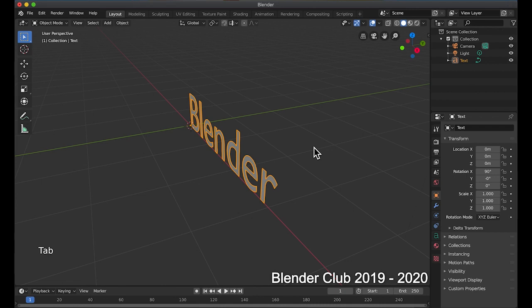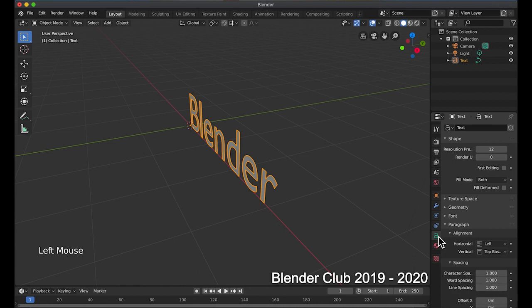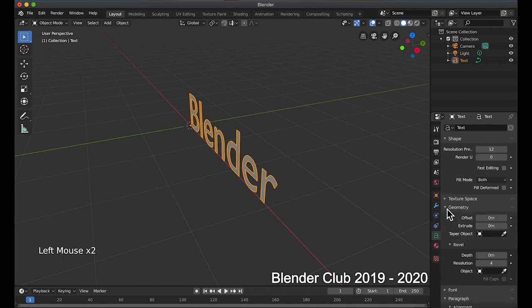Now let's add some thickness to the text, so click on the Object Data button. Then open the Geometry section. I'm going to use an extrude value of 0.1.